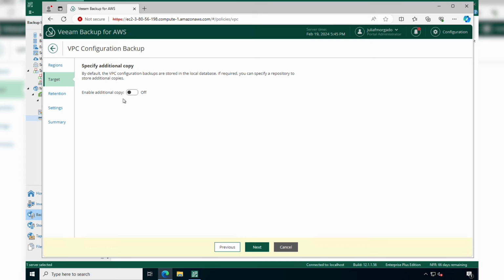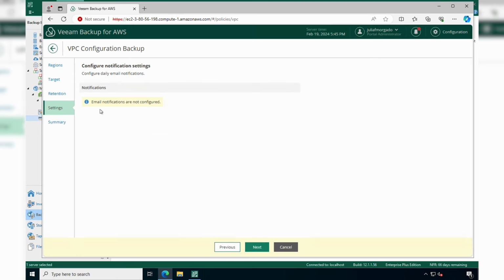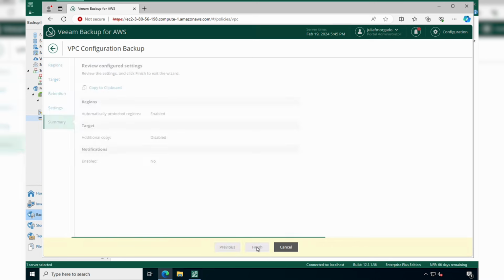Here you can specify if you want the backup repository to host redundant copies of VPC configurations. Here you can set the retention period for the backup and its frequency. In case you had configured email notifications, you would be able to turn them on here. Finally, you'll see a summary of your settings and you can click Finish.